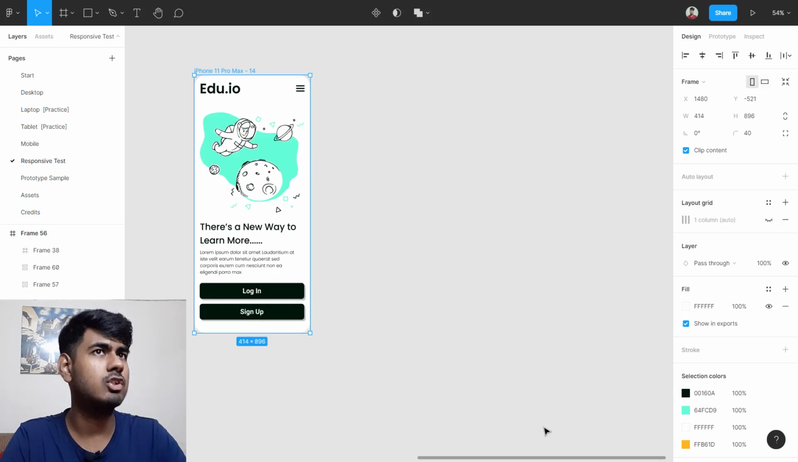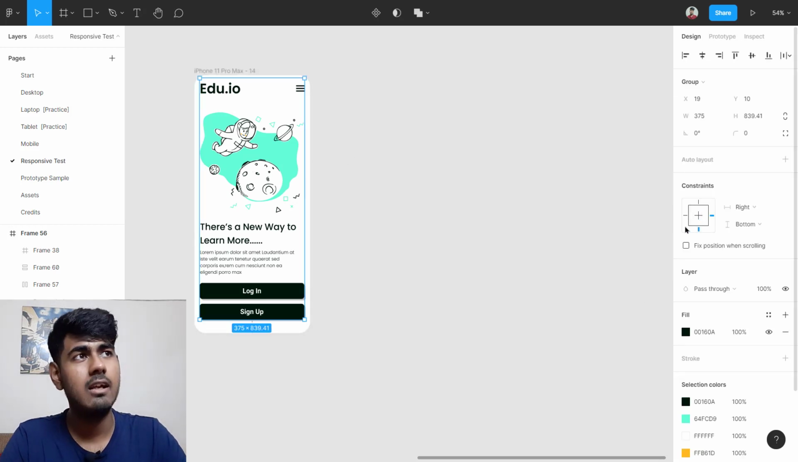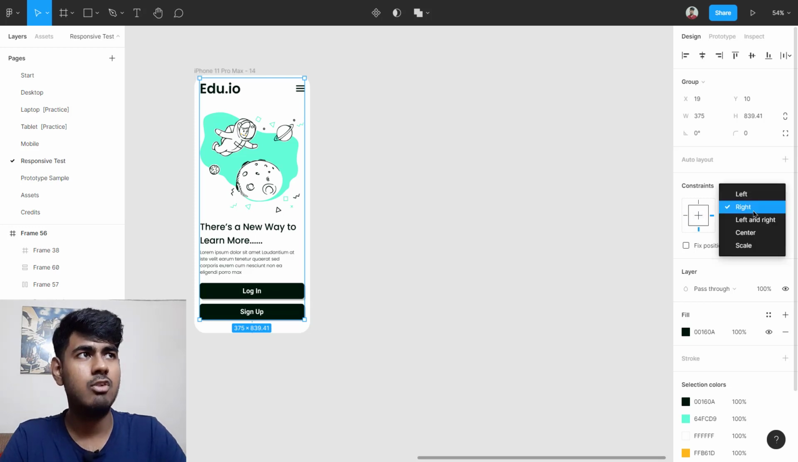Okay, I'm going to come to that constraints property. Wait a minute, this one. Okay, and then I'm going to select the bottom left. I'm going to just click this over here, or what I can do, I can just click this over here and select the left option like this.